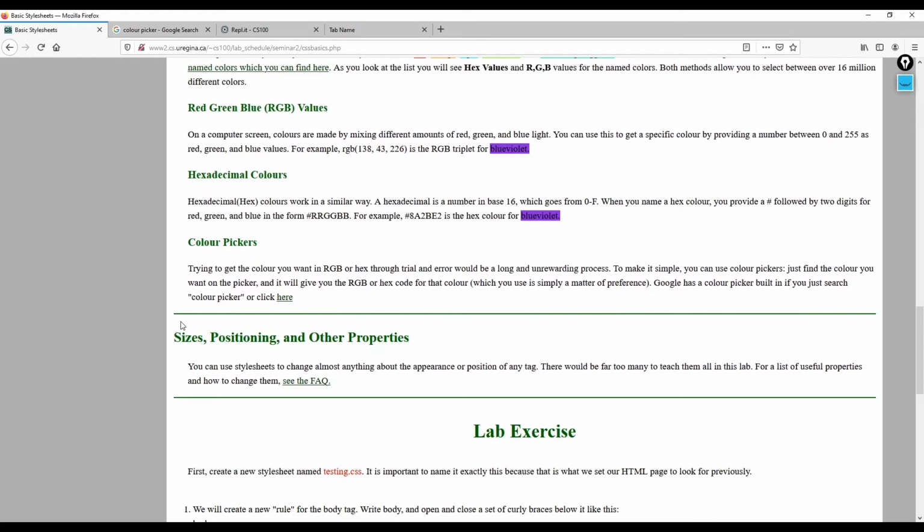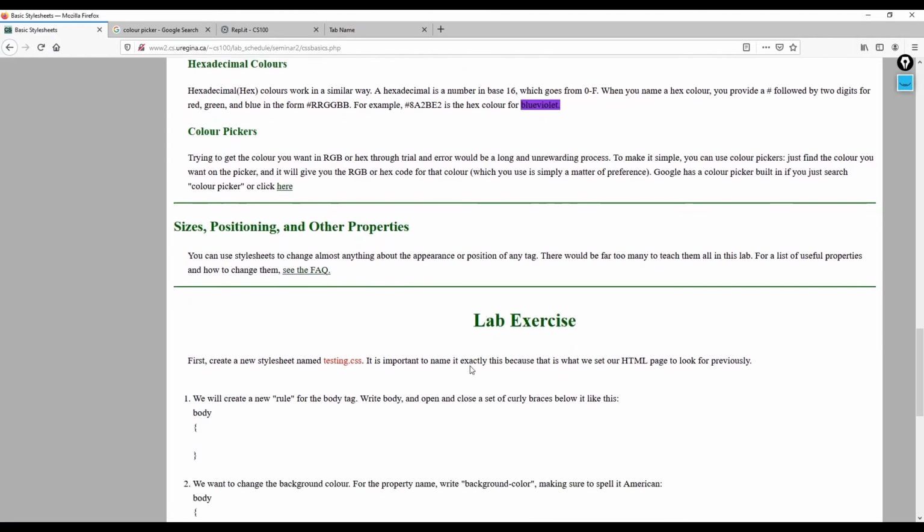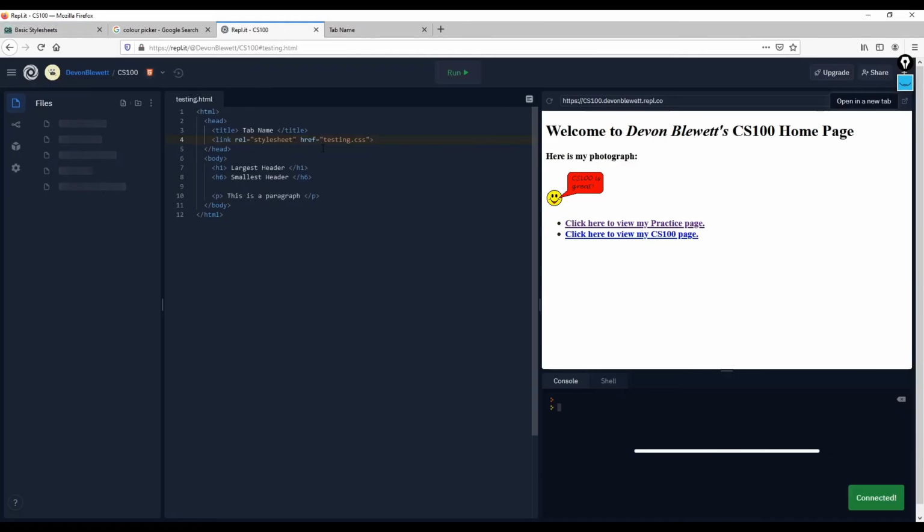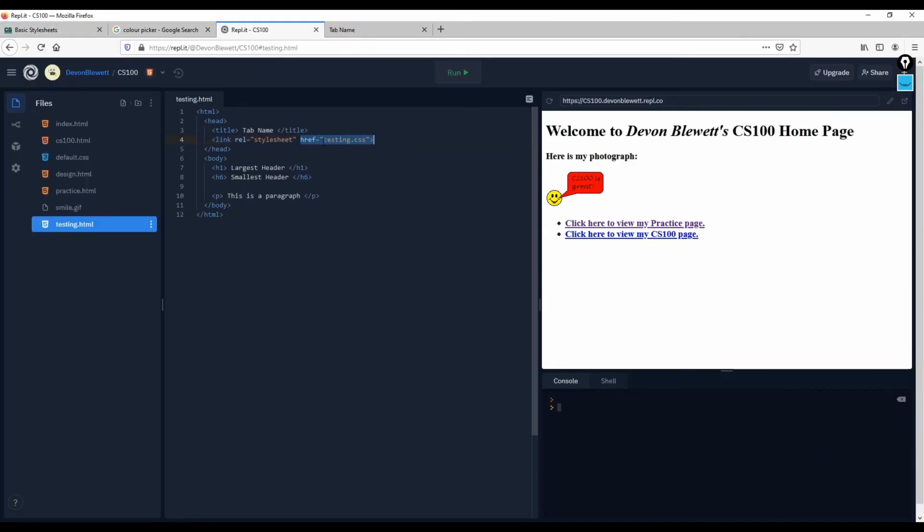There's a lot of things you can do on style sheets, way too much to talk about in one lab. So if you want a more complete list of things, there's an FAQ link here. But for our lab exercise, we are going to create a new page called testing.css. It's going to be very important that that's what we named it, because that's what we have it set to look for on our testing page here. If you see href testing CSS, we have to match this name exactly.